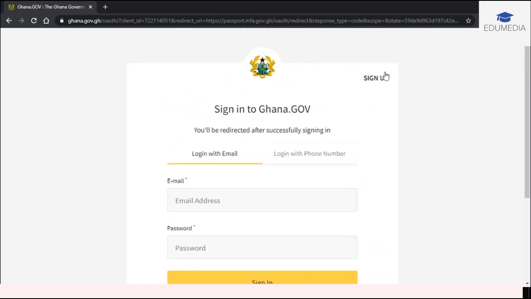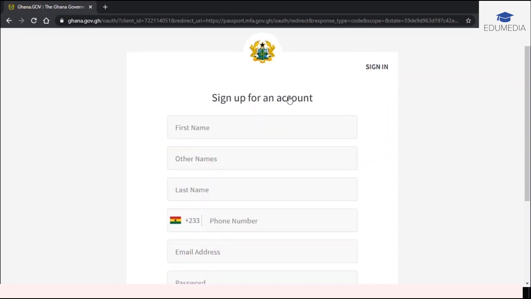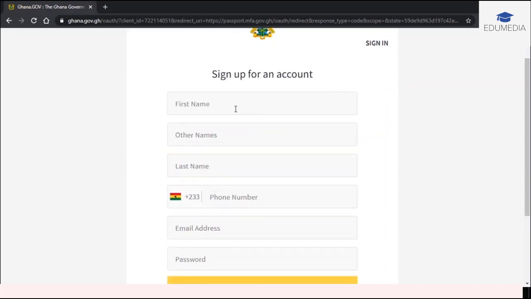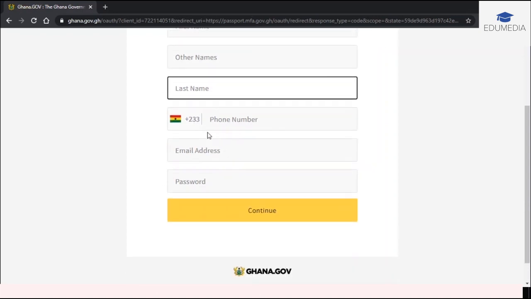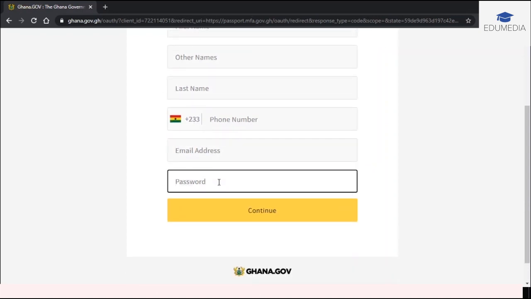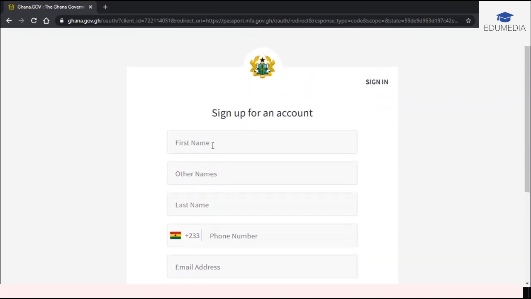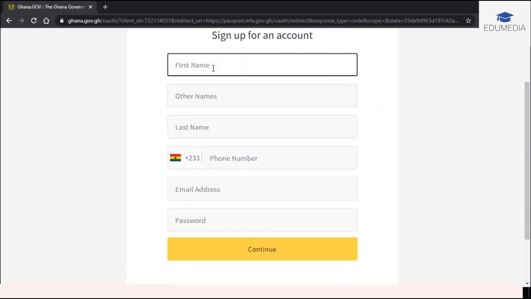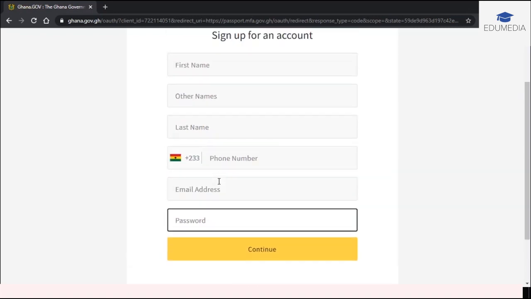On this page, I'll click on sign up at the top right corner of the page here to access the sign up form. Now on the sign up page, I'll enter my first name, other names, last name, a valid phone number, a valid email address and password. After filling this form, I'll click on continue here to proceed to the next phase.